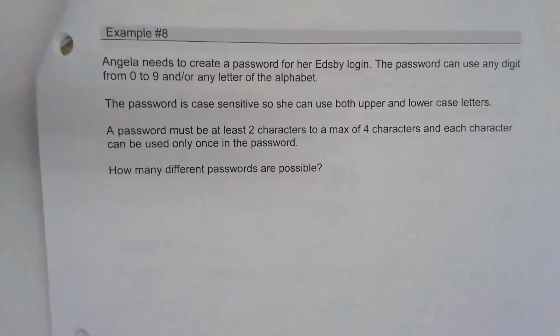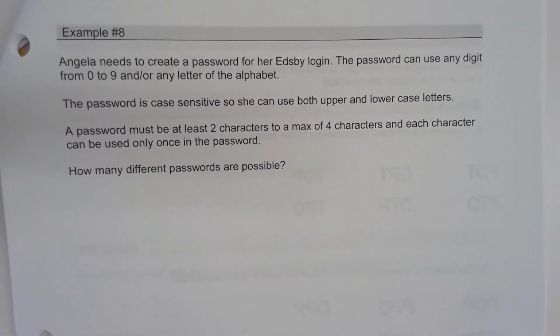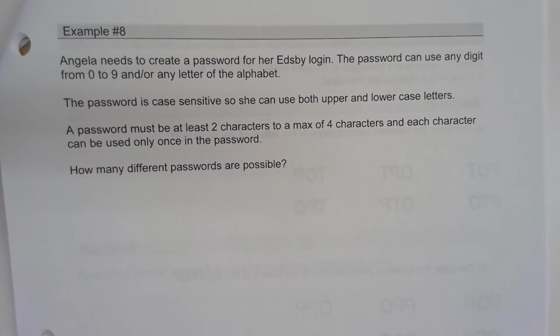All right, one more, and this is kind of a step up. This is a level 2 or 3 question, maybe. Okay, and our last one for today. Angela needs to create a password for her Edsby login. The password can use any digit from 0 to 9 and or any letter of the alphabet. So, regular passwords. The password is case sensitive, so she can use both upper and lower case letters.